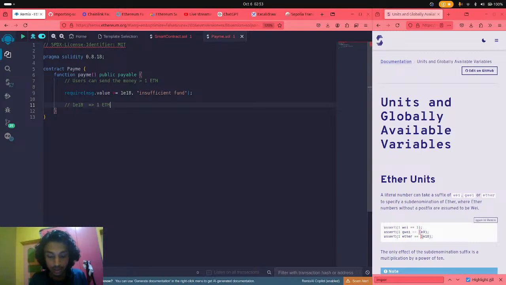Now why is there 18? Because 1 ETH means 1 followed by 18 zeros in WEI. That means 10 to the power 18 WEI equals 1 ETH. This is the way it is written. Okay, so that means I am paying some money.